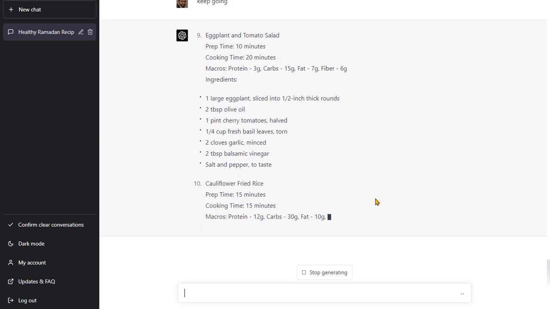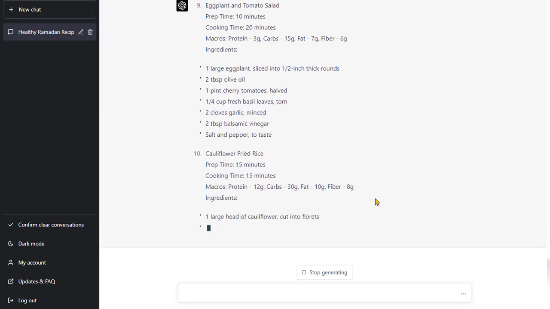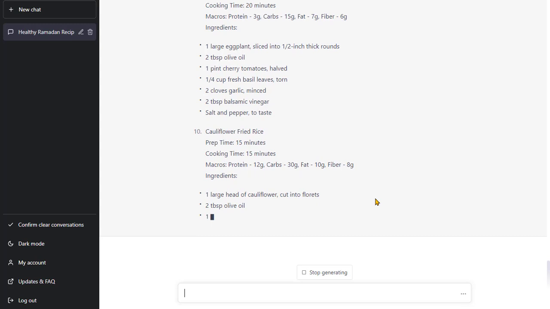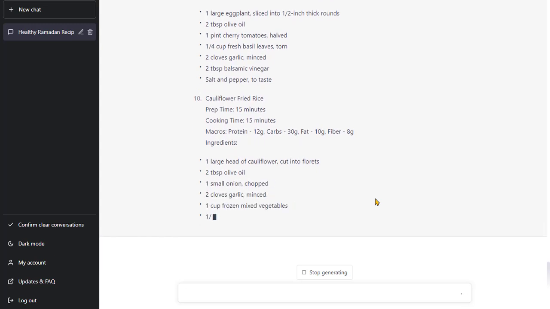Last one writing up now. Now what I'm going to do is I'm going to refine this further, and I'm going to ask the AI to tell me the instructions on how to prepare these meals. See what it comes back with.